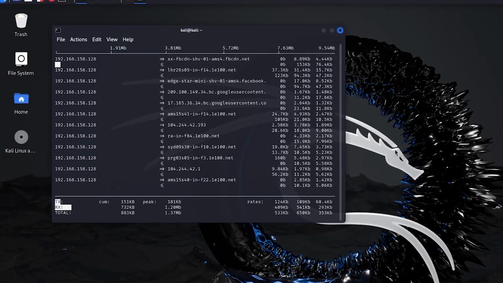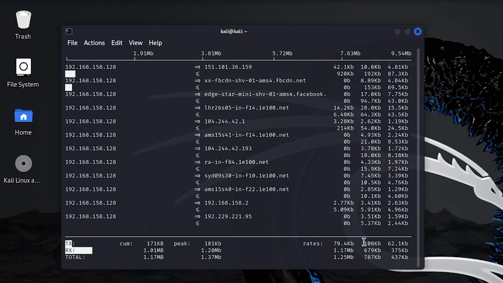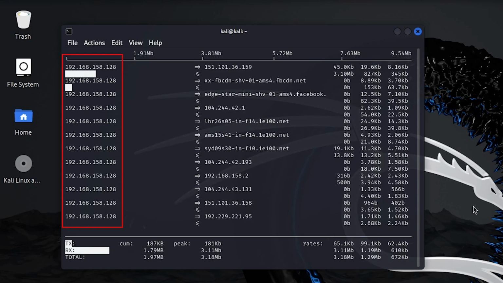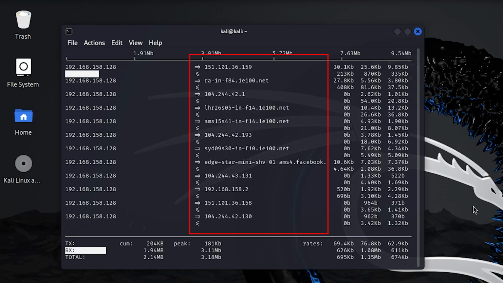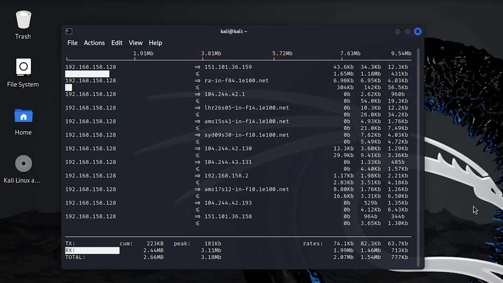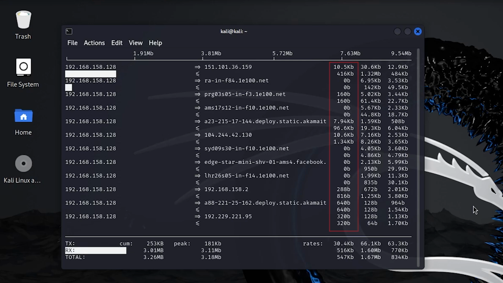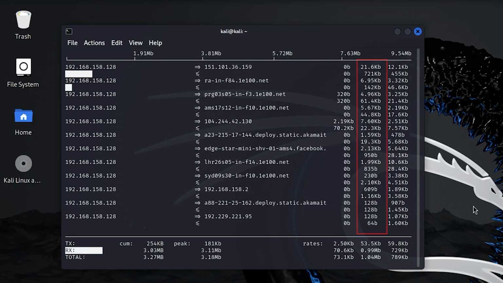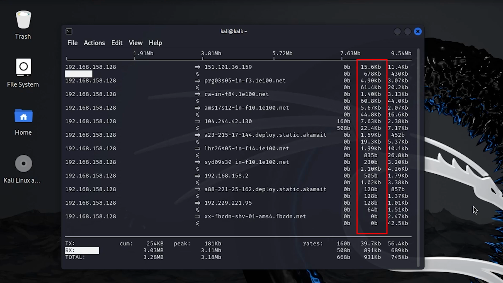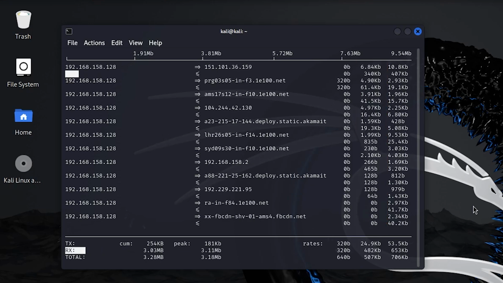As you can see, there are 5 columns. The first one is the source IP, and the second one is the destination IP. The third one shows the bandwidth usage in the last 2 seconds, and the fourth one displays the bandwidth usage in the last 10 seconds, and the fifth one displays the usage of bandwidth in the last 14 seconds.